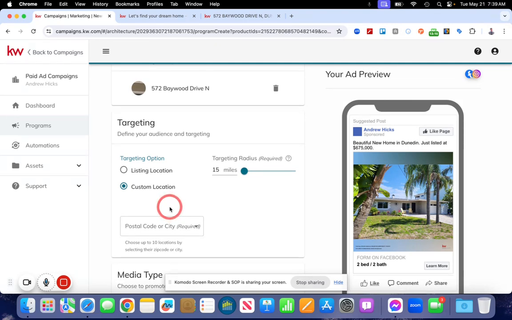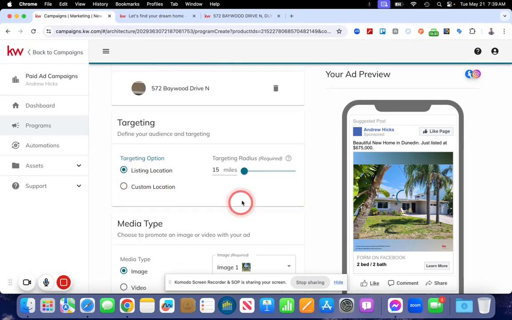So if I'm doing an ad and I've got the minimum $10 per day and I want to do 2 different locations, I would want to bump my budget up to $20 per day. That way I can make sure that I'm getting the right quality of leads and the right lead flow. For me though, I'm going to do listing location, and this listing is over in Dunedin.